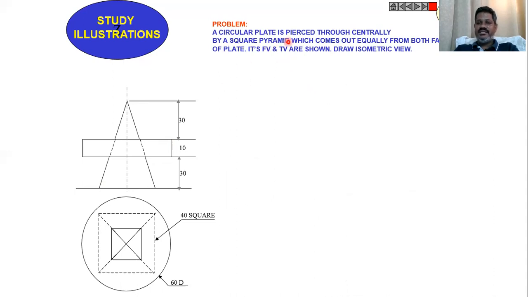A circular plate is pierced through centrally by a square pyramid. As you can see here, a circular plate we have is pierced through centrally by a square pyramid which comes out equally from both the faces, as you can see here. On the top face of the circular plate and bottom face of the circular plate, the square pyramid is piercing equally. On the top, its length is 30, and on the bottom, the length is also 30, that you can see here.